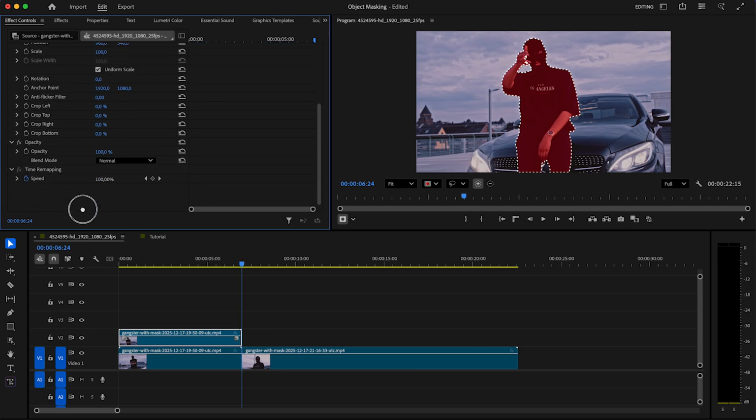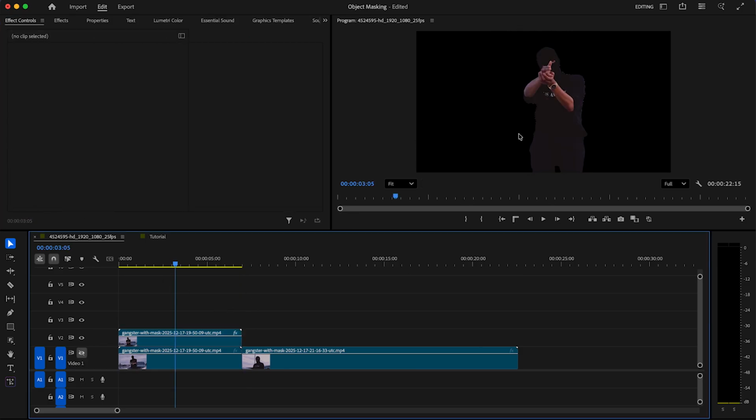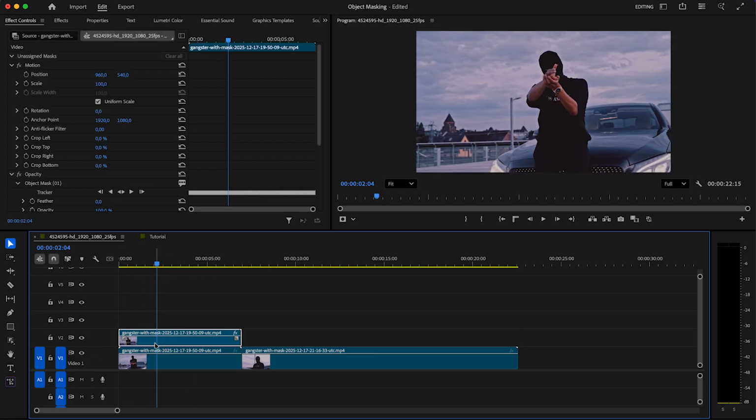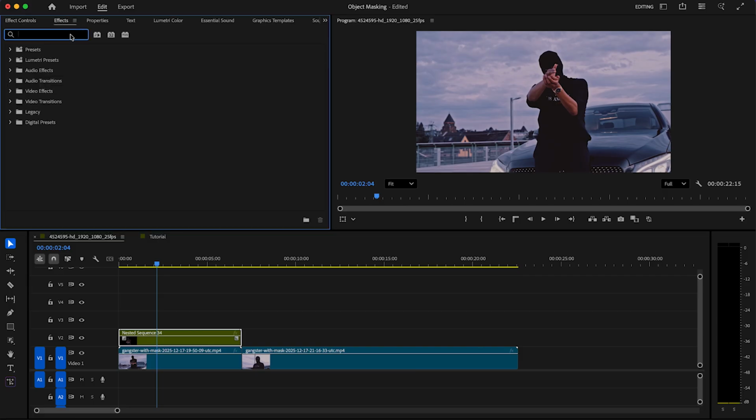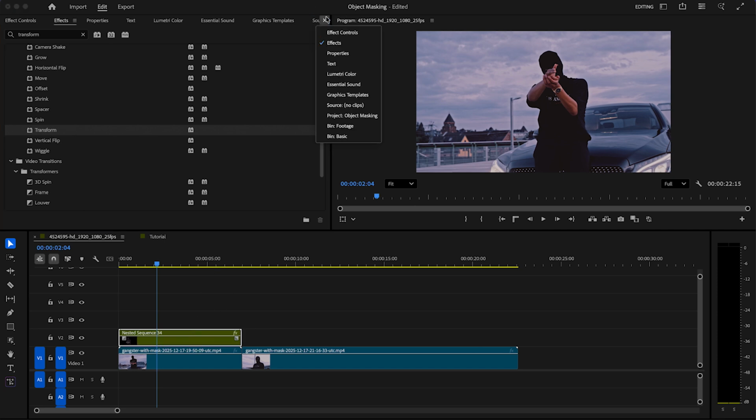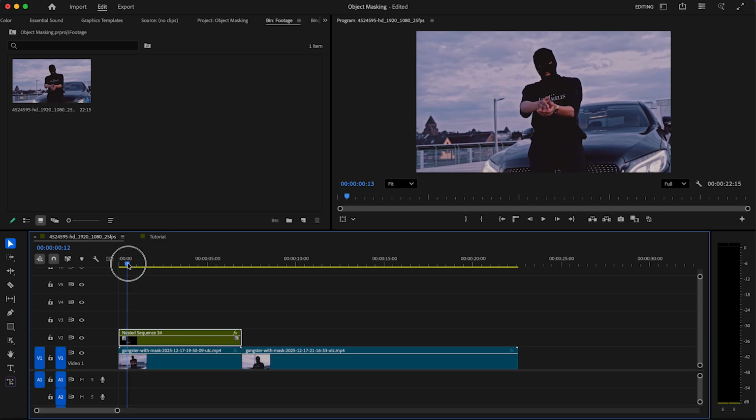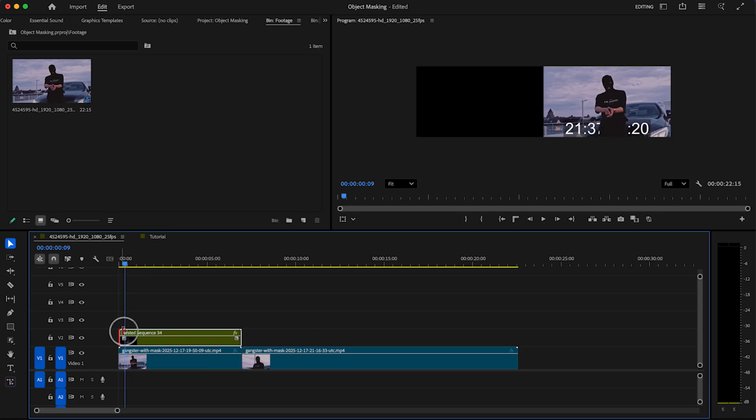Once it's done, just drag the mask down to the opacity section to activate it. If you hide video 1, you'll see the clean mask. Unhide video 1 again so you can see the full footage. Then right-click the mask clip and nest it so we can start adding effects. In the Effects panel, search for the transform effect and add it to the nested masked clip. Choose the frame where you want the effect to start, then go to the effect controls. This is where we bring the effect to life.